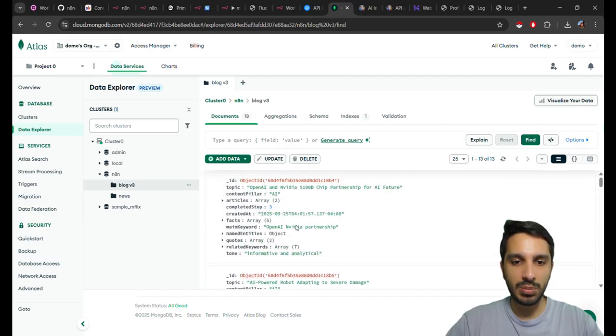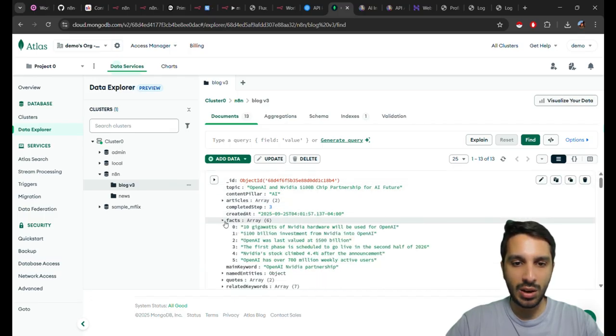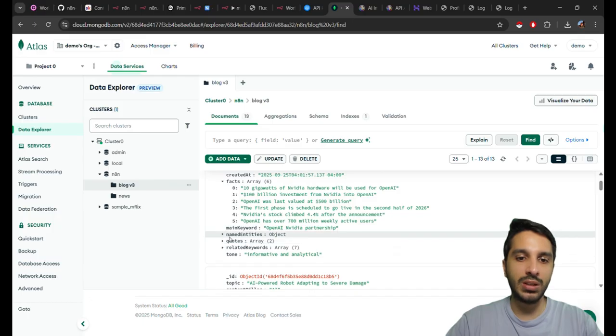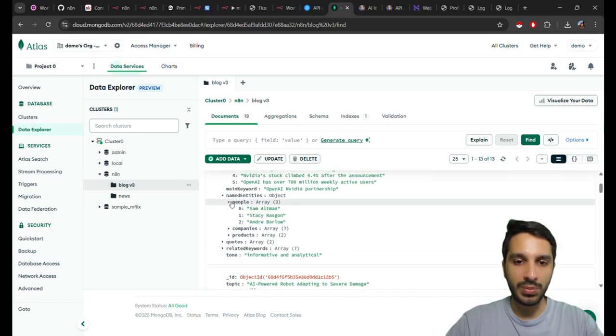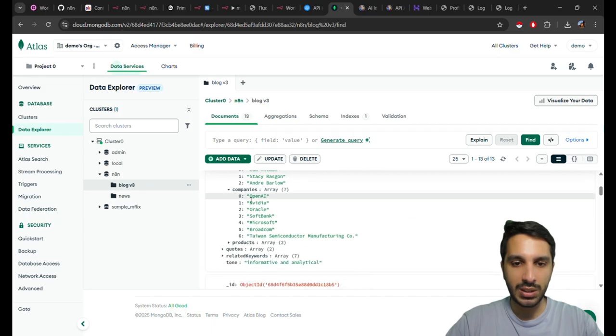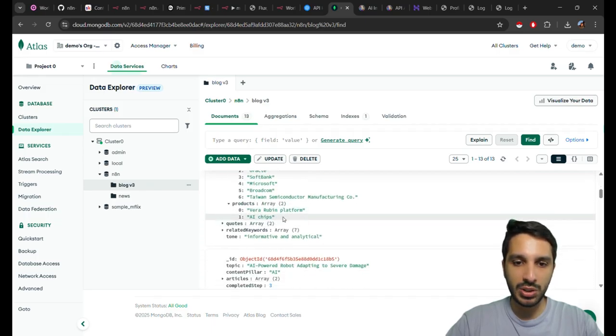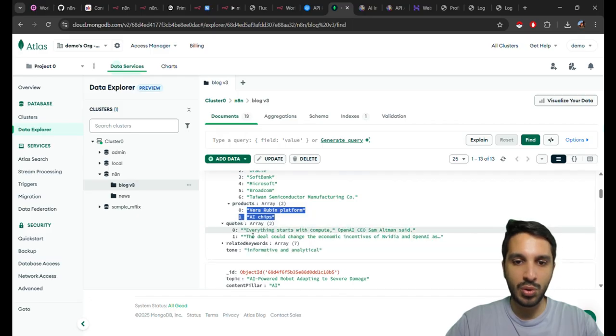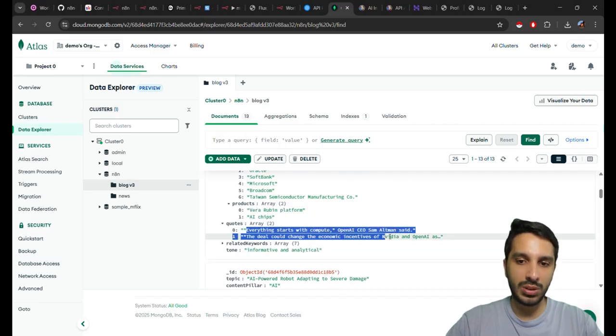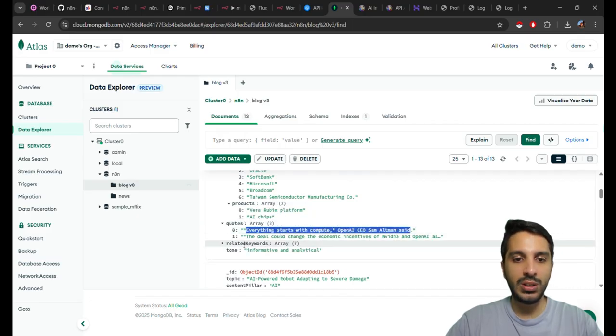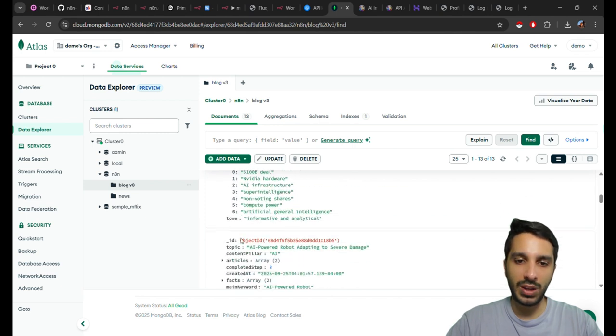There's no products mentioned, but if we look at an article maybe about OpenAI and NVIDIA, we can see a lot more facts that were stated, a lot more people. There was Sam Altman, Stacy Ranson, the companies, OpenAI, NVIDIA, Oracle, SoftBank. A few products that were mentioned, AI chips. A few quotes, everything starts with compute, said Sam Altman. So these are very important information, related keywords.